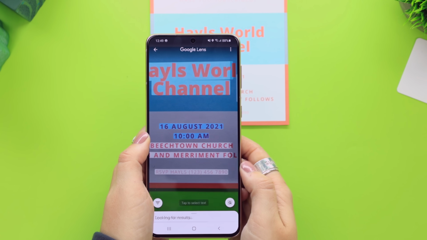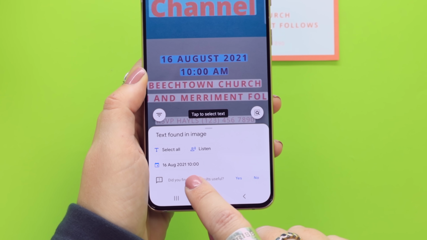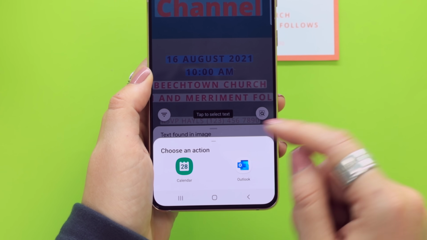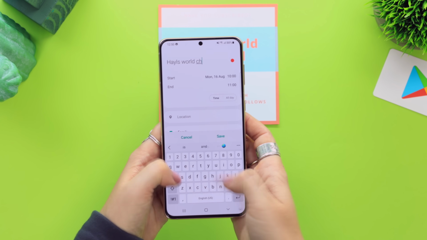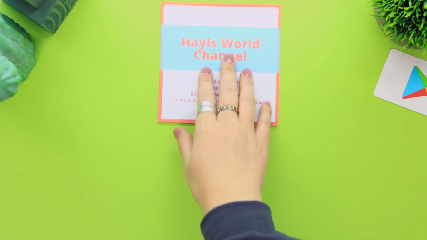And then for those of you who are always super busy with events, if you open up Google Lens and scan an invitation, Google will automatically recognize the time and date. If you tap on it, it'll open up your calendar and you can save the date just like that.